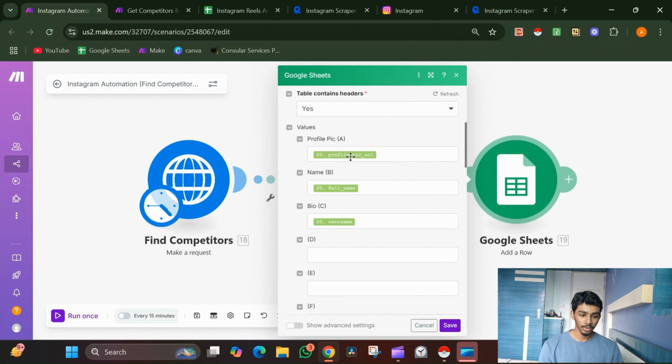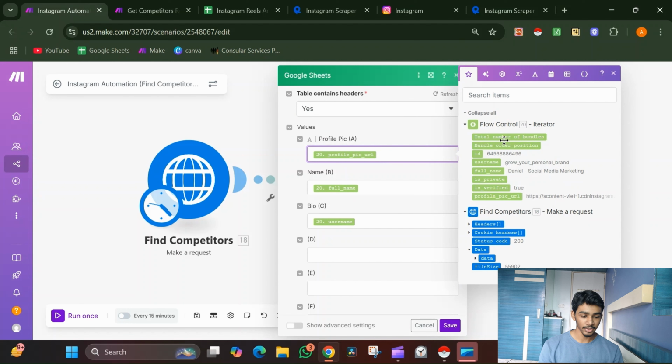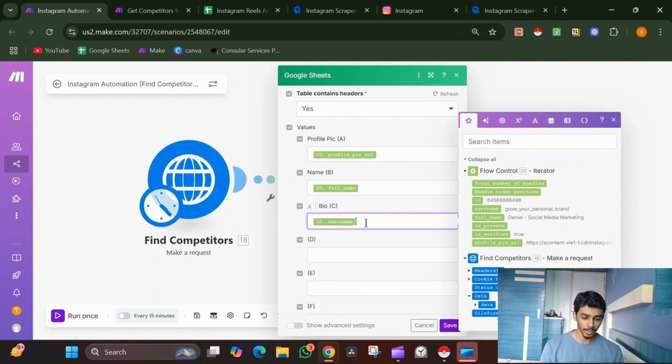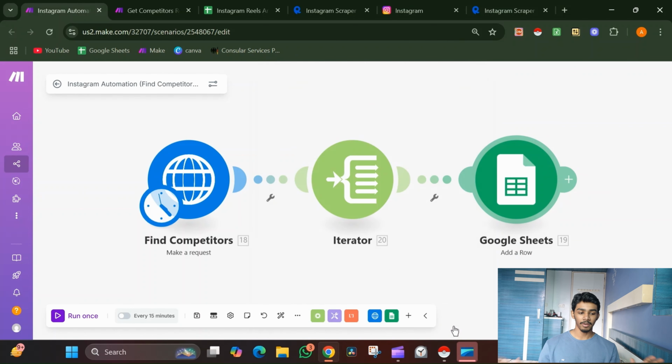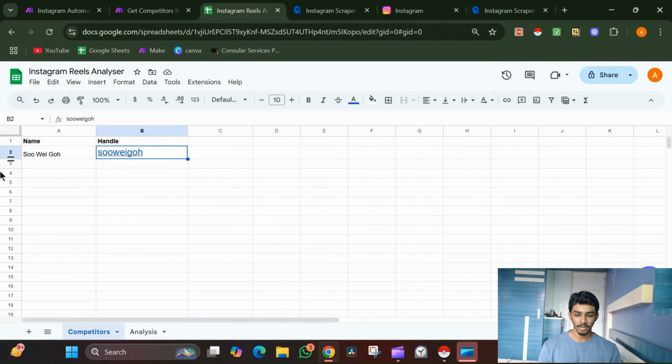So you see, now I have 80 different things that I can access. I have the profile picture URL, which I don't use, so it's just there. The full name of the particular person, their username. And then I save it in. So that is the first part, the competitors tab. That is all. Now this is where it gets interesting.